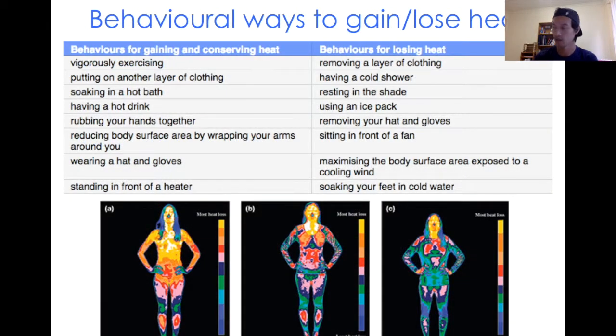Okay. Now, those are physiological ways. There are behavioral ways that you can do as well. So, for example, if you want to conserve or gain heat, you can exercise vigorously. You can put on more clothes. You can have a hot drink and all these kinds of things. And then there are behavioral ways for you to lose heat as well. Putting on an ice pack, removing any layers of clothing, taking a cold shower, sitting in front of a fan. All of these things are behavioral methods.